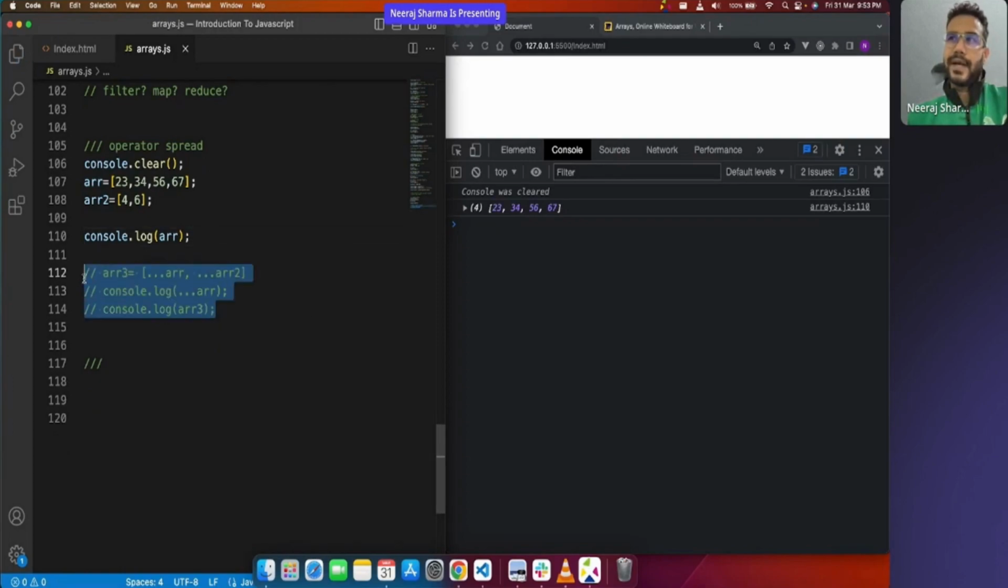The main use of spread, I will actually tell you later on. What you need to understand is that it basically creates a copy. For example, if you have 23, 34, 56, 67, it will just create a copy of these and put it here. That is what you need to understand about the spread operator. After spreading, will it be considered an array? No. After spreading, it will not be considered an array.